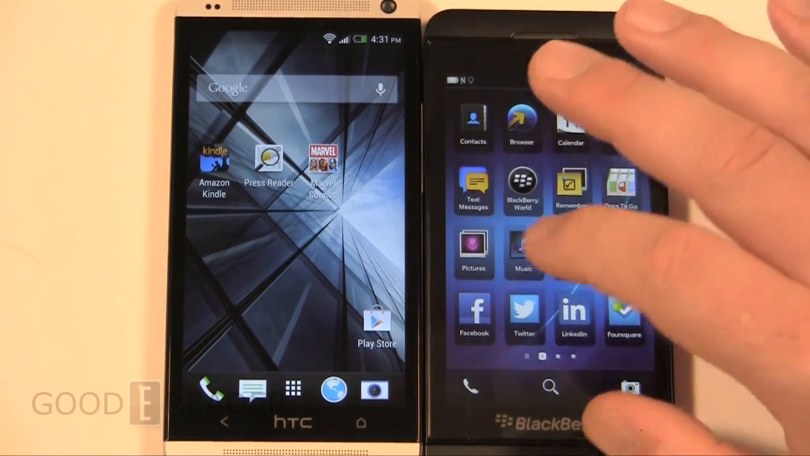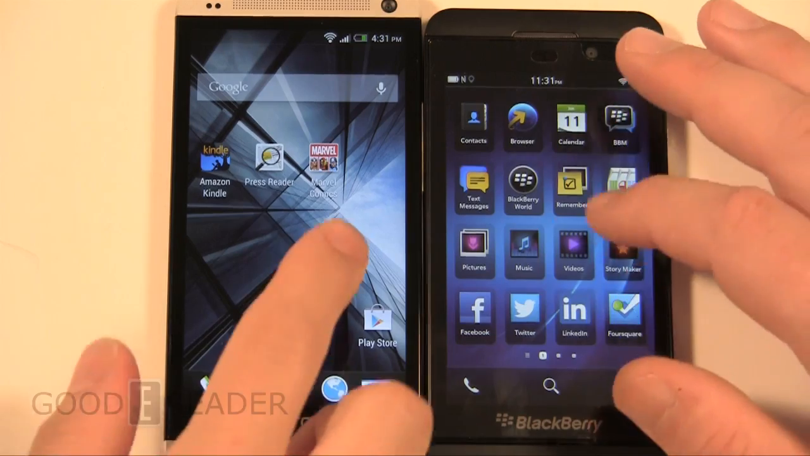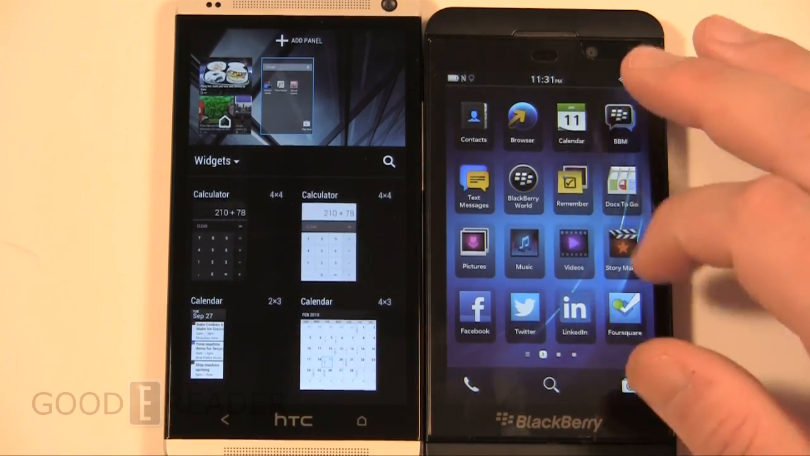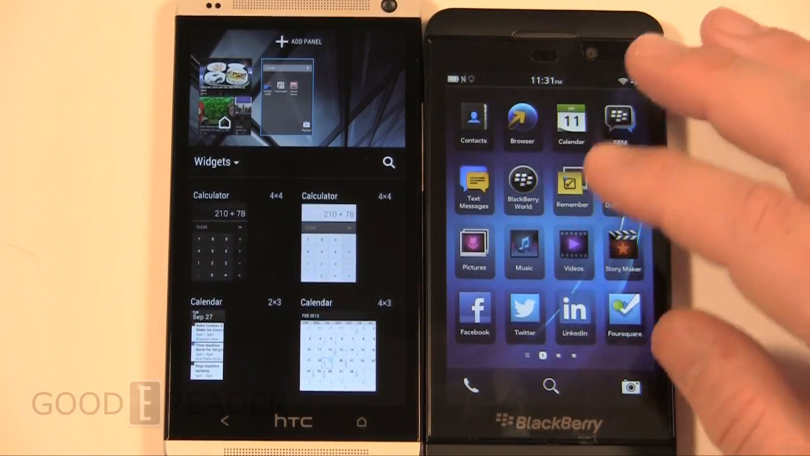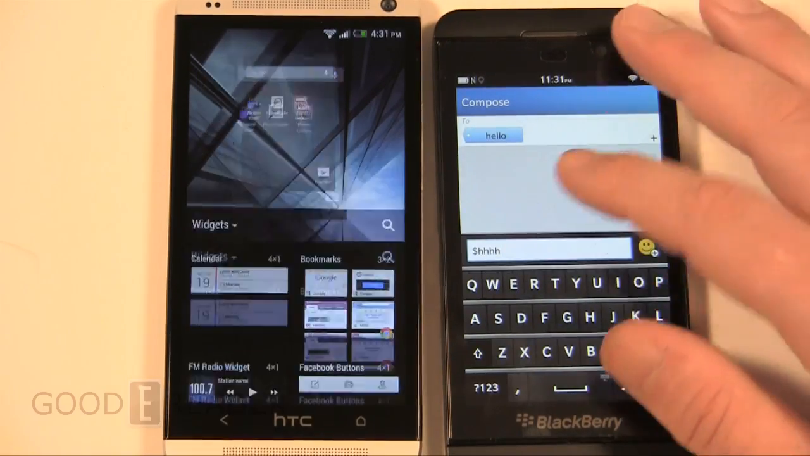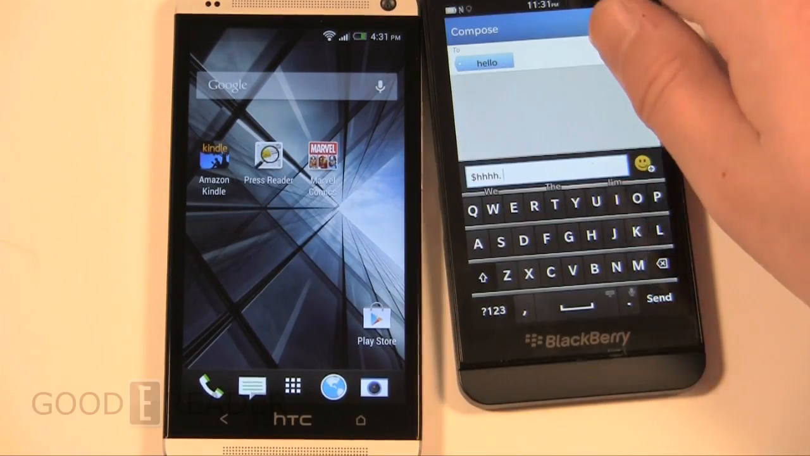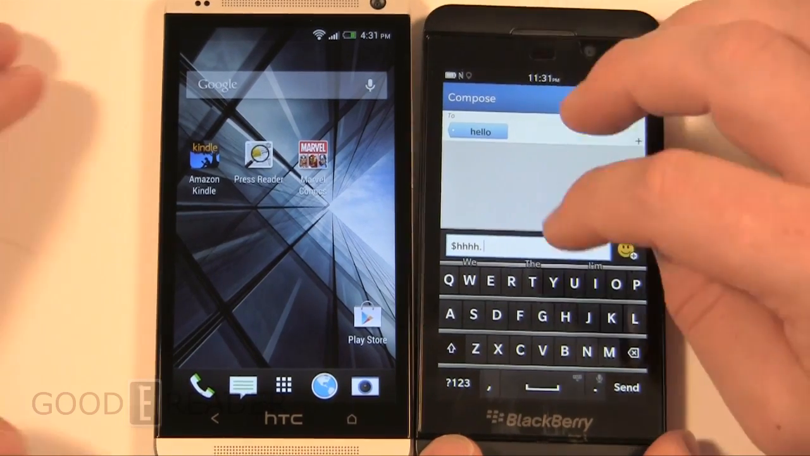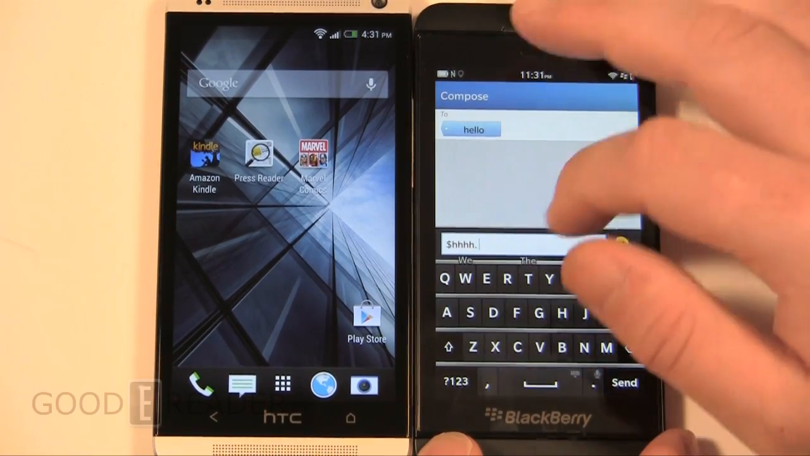So this is the core difference. You have Android and you have Blackberry 10, which was years in development, with a heavy emphasis on just being very robust, giving you a better email experience. So with the Z10, for instance, I like the ability to bulk delete emails.